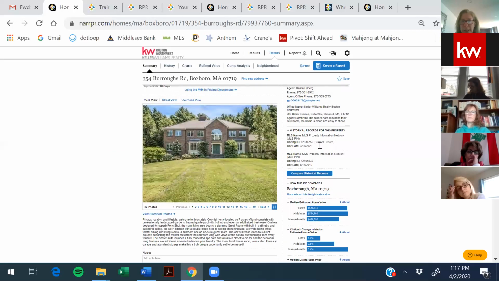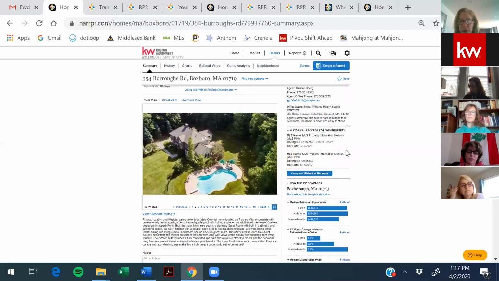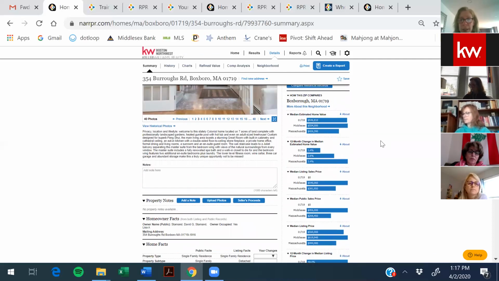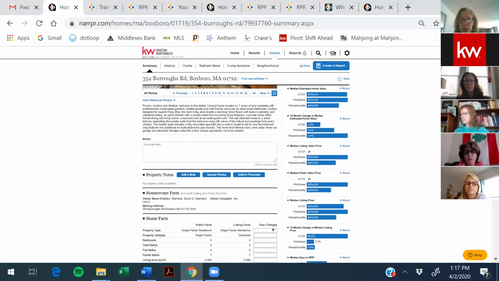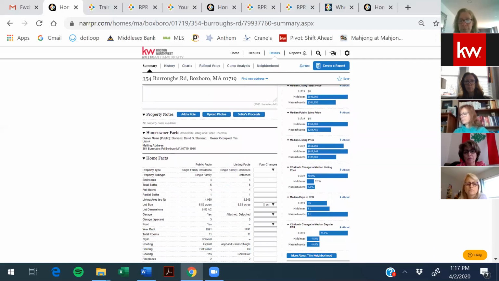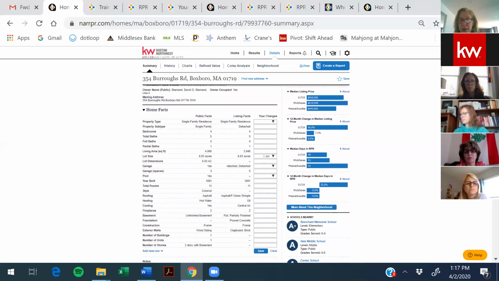Okay, so scroll. On the side over here, it is giving you any historical records that RPR has, and it's also giving you quick snapshots about whatever town it is, and you can read it. You know, median estimated home value changes. Again, this is a tiny, tiny market. So it's not going to show you a lot of what I would say is relevant detail.